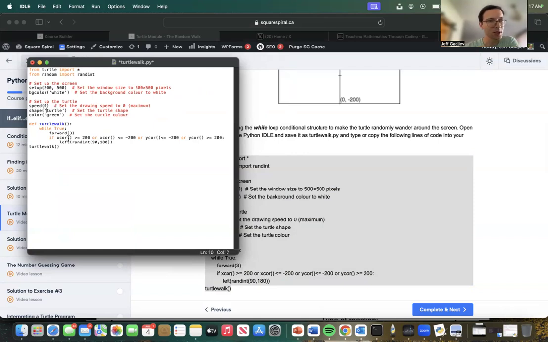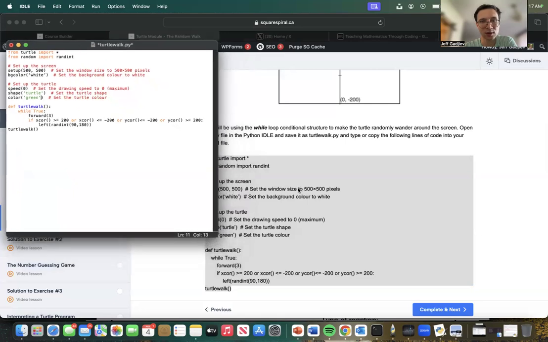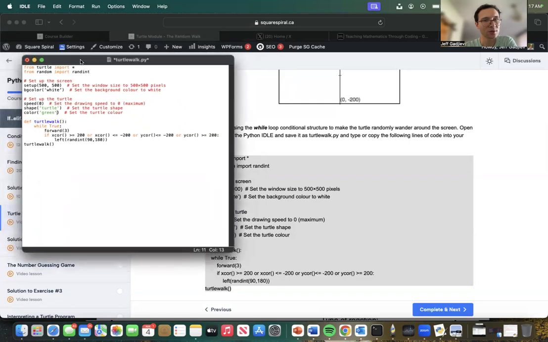Then we set the shape. Normally there's a formatting issue here where you're going to have to delete the quotes and enter them in again, because the quote character on browsers is actually a different character than in these text files. So just be aware of that. You'll just have to delete the single quotes and then type them out again. So we're setting the turtle color here to green.